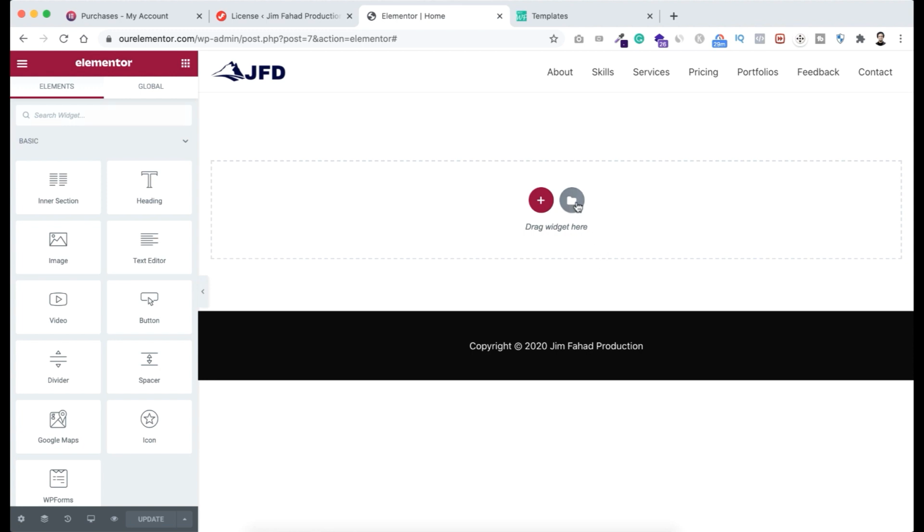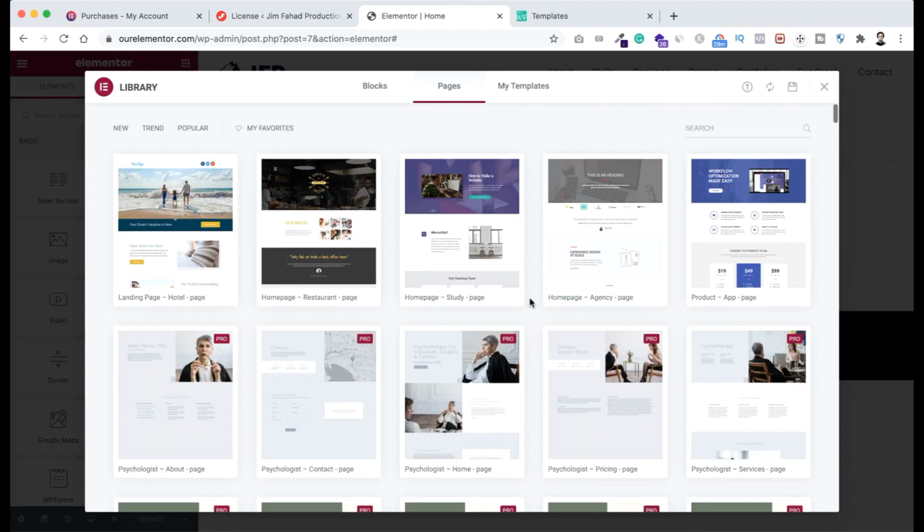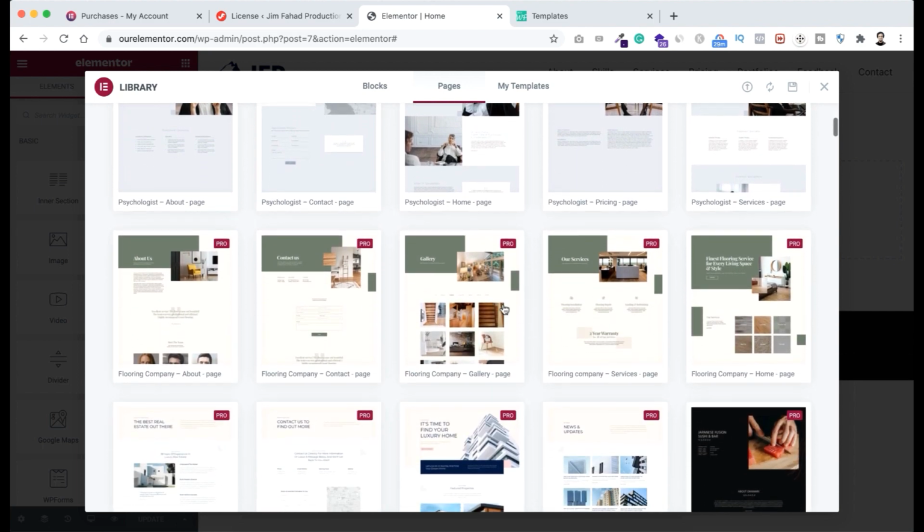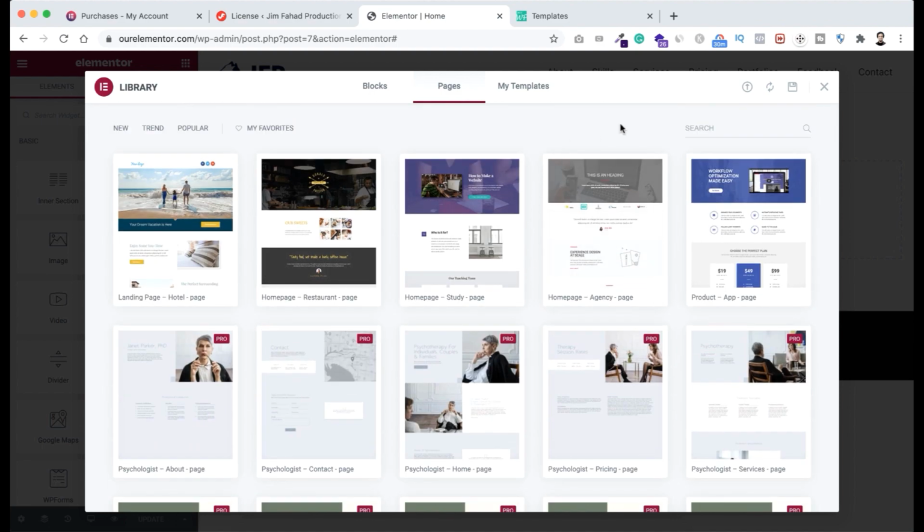So let's click on this folder icon. By the way, as you have already purchased Elementor Pro, you are now able to use all these templates if you want. But honestly, compared to HeyWordpress templates, all these Elementor Pro templates are super basic. Okay, I'm not here to criticize anything. So let's just import the template.